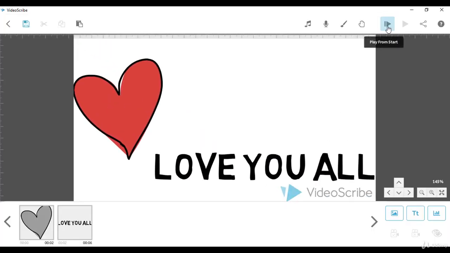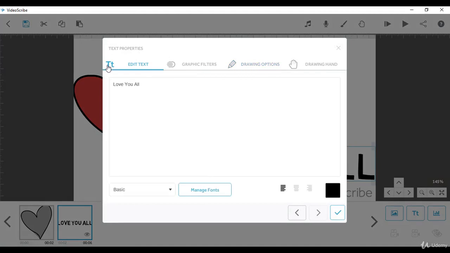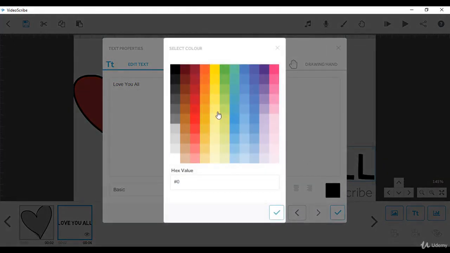We can also change the color of the text. Here, double click on it, then go to text, then choose your favorite color. For example, I'm going to use the red color.